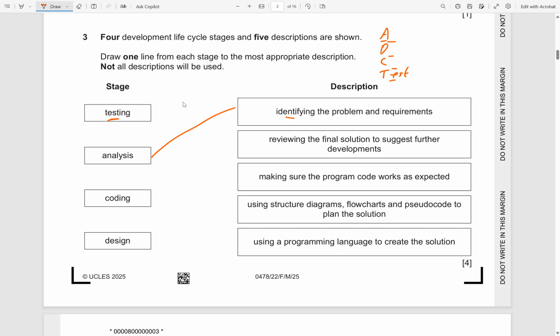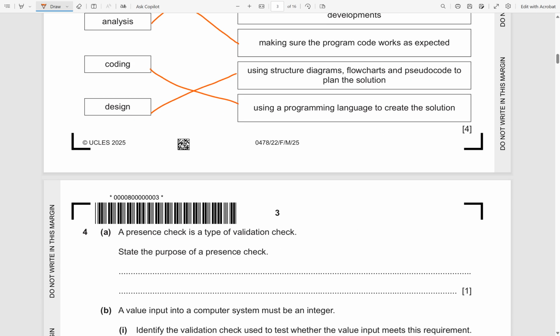Let's try number 3. Making sure the program code works as expected, that sounds like testing, and the various different testing methods. Using structure diagrams, flowcharts, and pseudocode to plan the solution, that's going to be the design stage. And using a programming language to create the solution, of course, that's the coding stage.